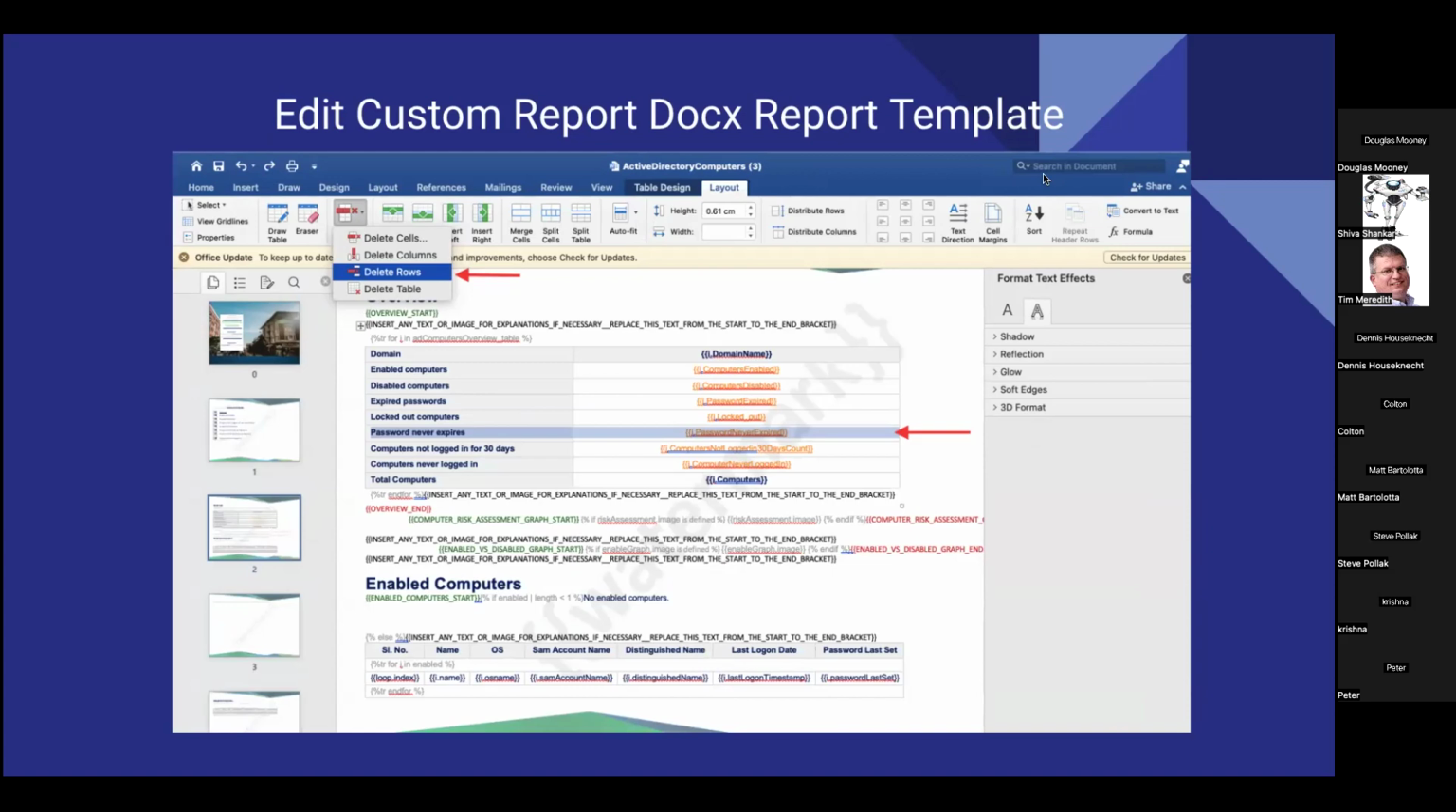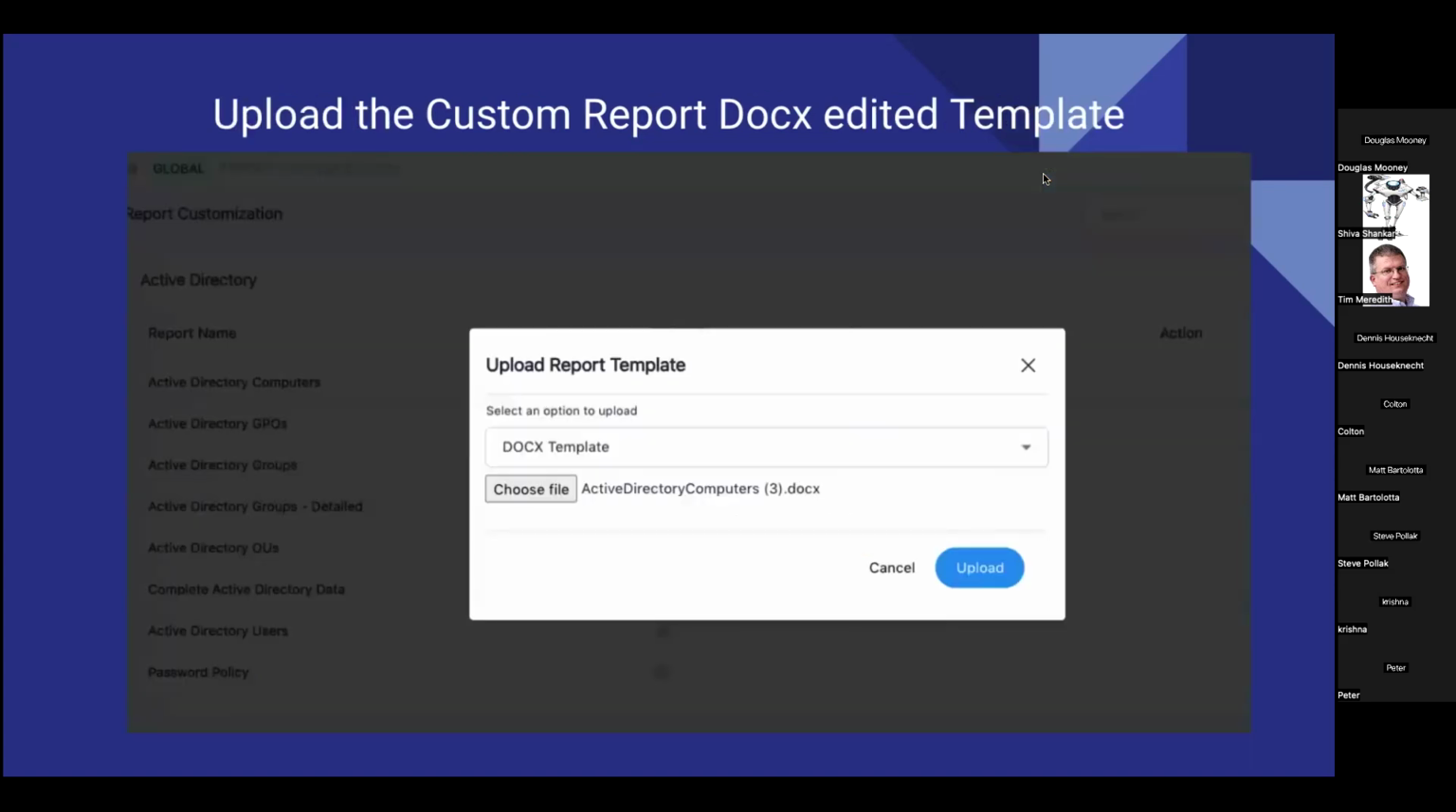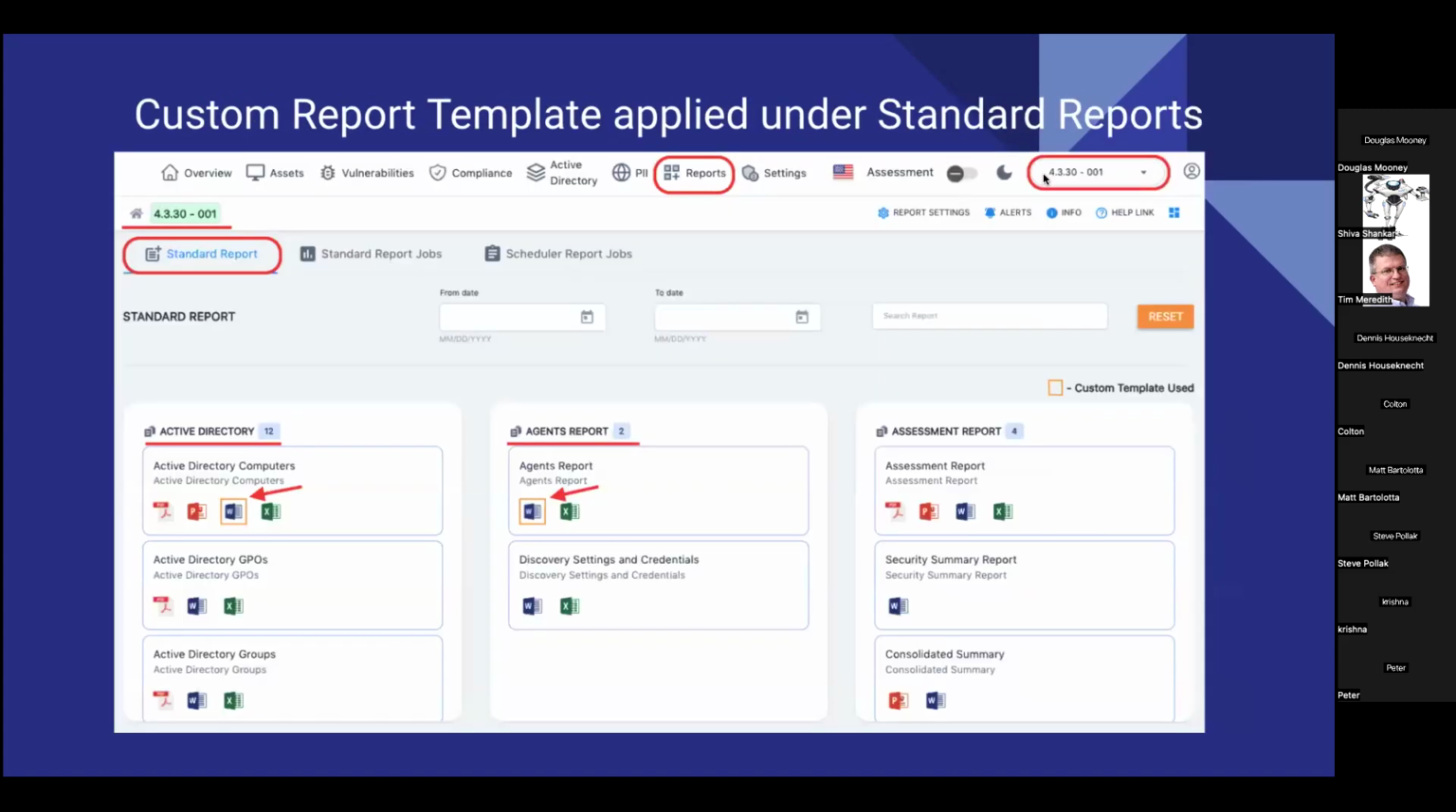So this is one of the sample reports, where we used one of the AD reports to show this. Once you have done that, you can upload the custom docx editor template back to the repository, and it will be available in your portfolio. The custom report template will be under the standard reports for your company.